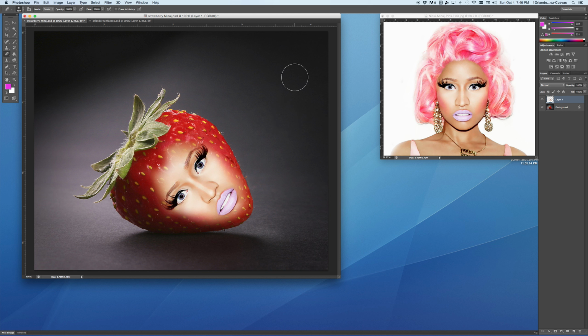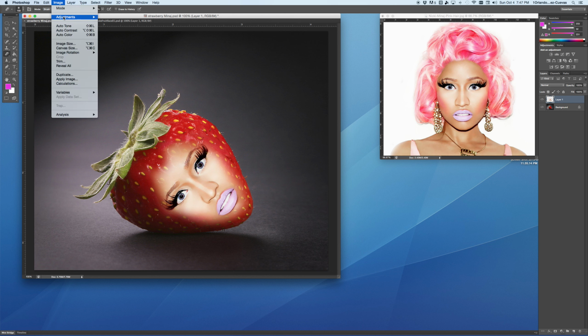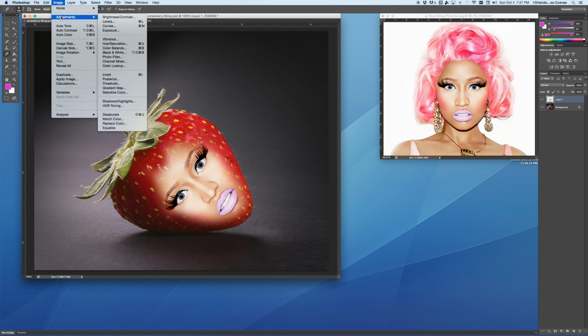This is done. Now you could choose right now to say, wow, I love it the way it is, I'm going to keep it. Or you could go to step 5, which is desaturate the image to get it ready for giving her a strawberry color.